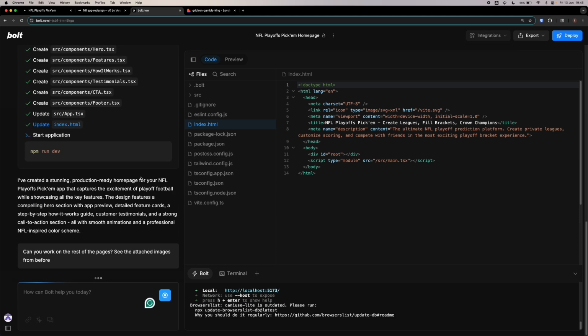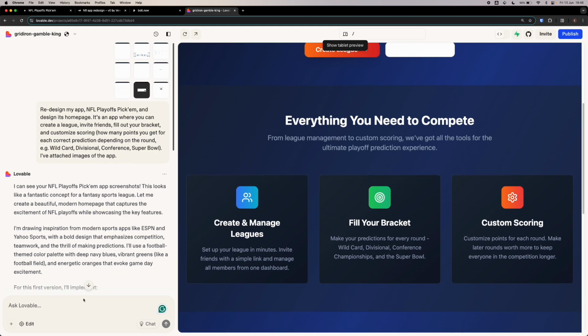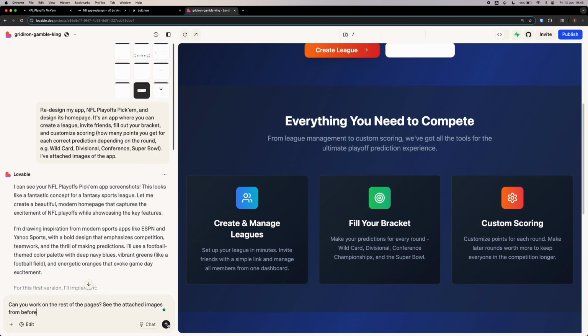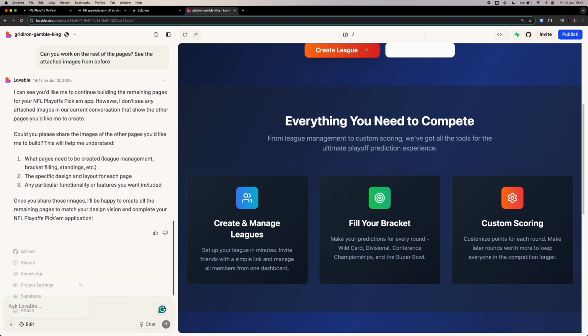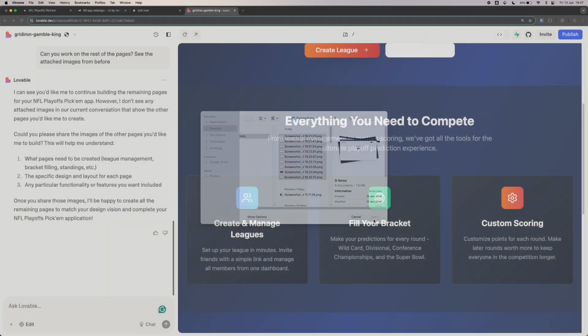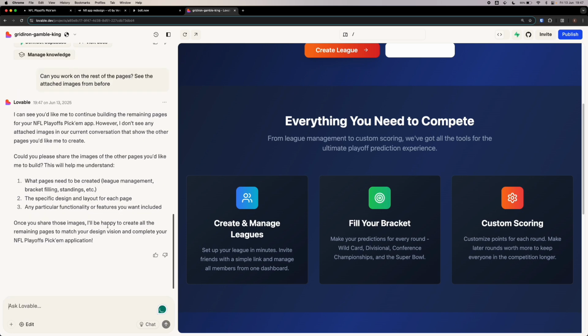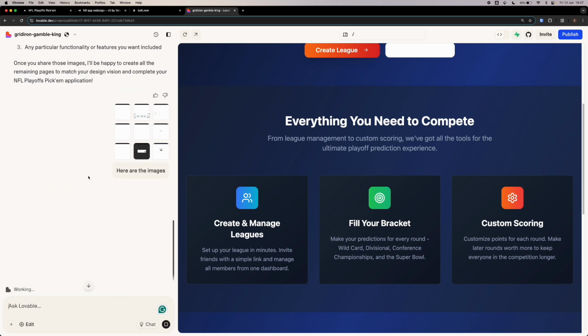Hit enter. Okay, and here let's just ask the same thing. Looks like Lovable isn't quite finding my images, so let me just attach those once more. Open. Here are the images. And hit send.